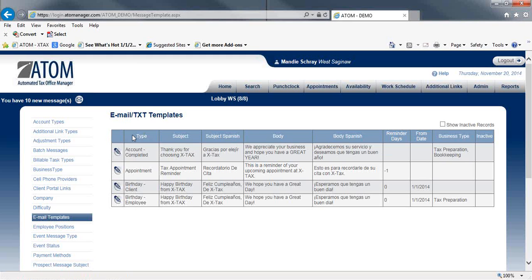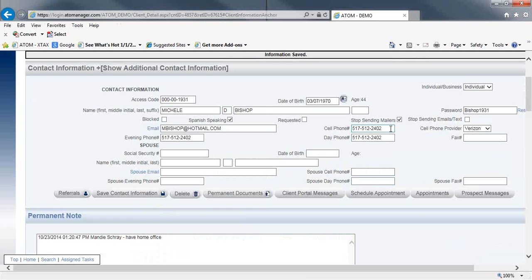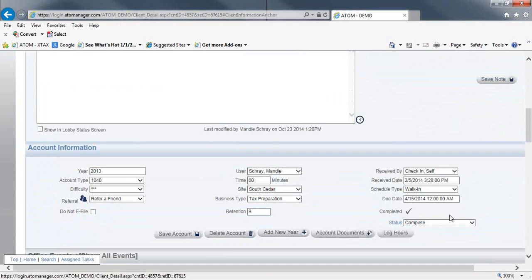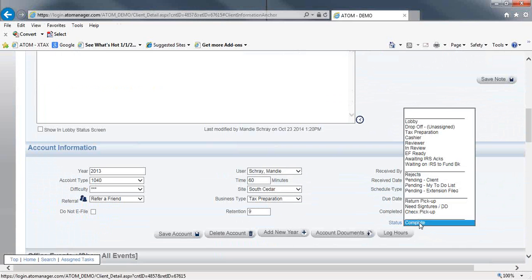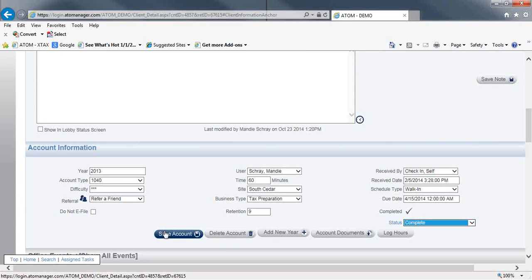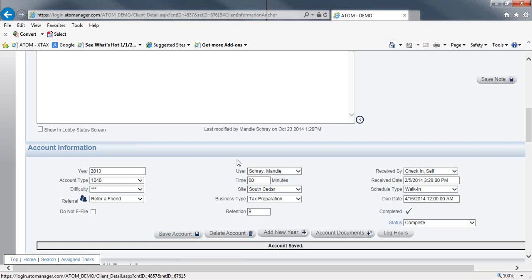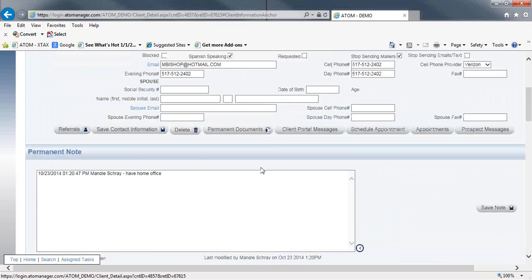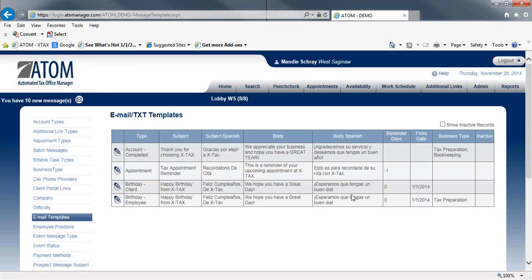As far as the account completed, I'll show you what's going to actually generate this message. If you are in a client's file, this one already is in account complete. Once we moved it to complete and saved it, that means that the next day, so tomorrow, this client would get that message that we have created under that template, thanking them for their business this year.